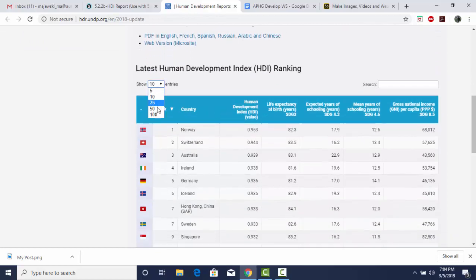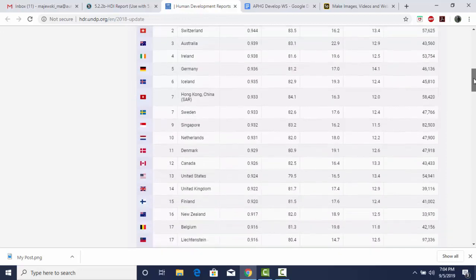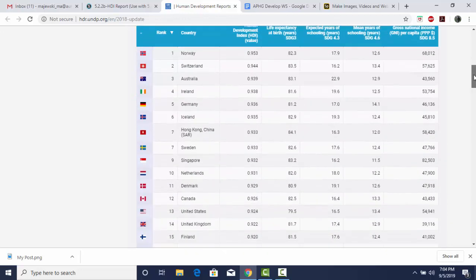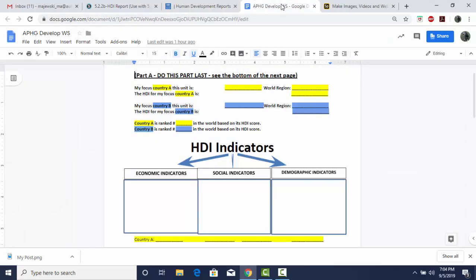Let's display 100 countries at a time, and let's find whatever country we selected from list A. And look at this. When we select it, it tells us what its HDI is, and then it tells us its score, or I should say its results, for each of the 4 indicators. Alright, so we can take that information and plug it in here, right?